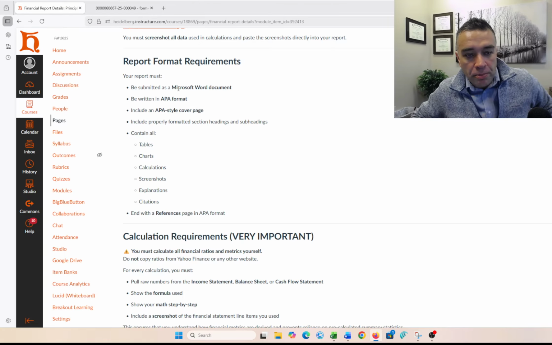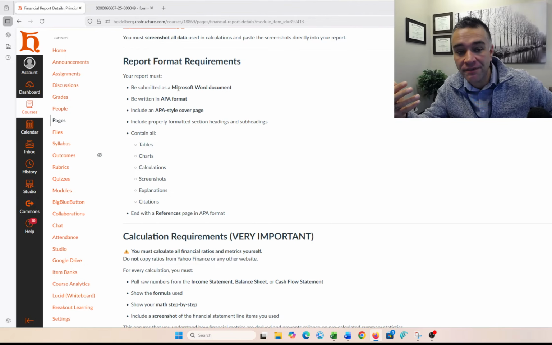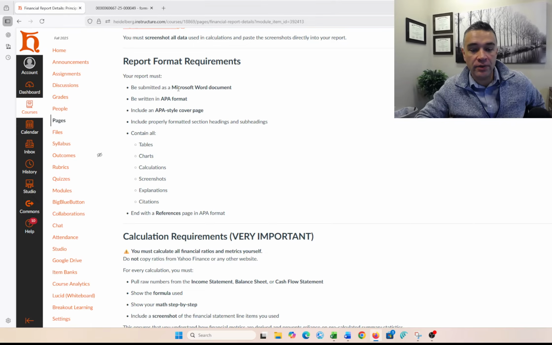Okay, the report format requirements: it must be submitted as a Microsoft Word document. One thing I'm going to change in that, if you want to, you can do everything in Word, but you can save it as a PDF. You might want to get used to that. The benefits of PDF, they're harder to edit. It's like a finalized report. I'll have a video on how to do that. It's very simple. You do a save as, and you want to switch the file type to a PDF. That might be more professional in that regard.